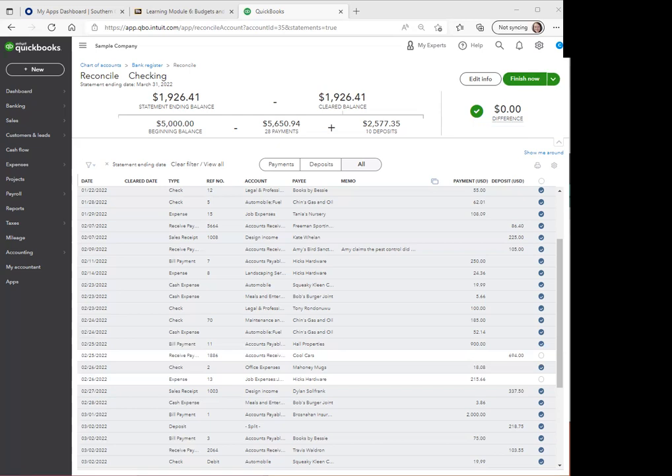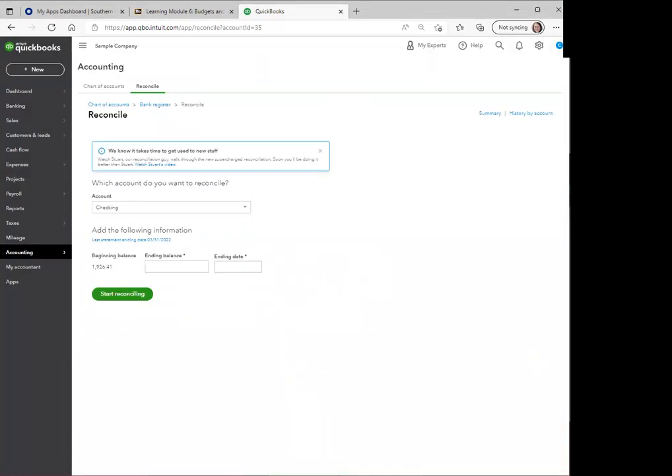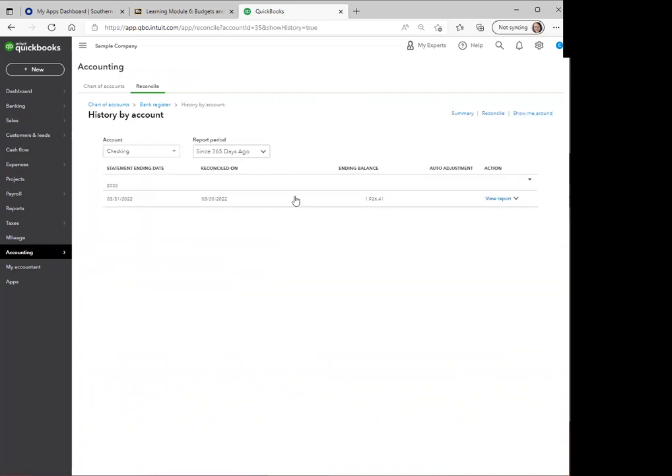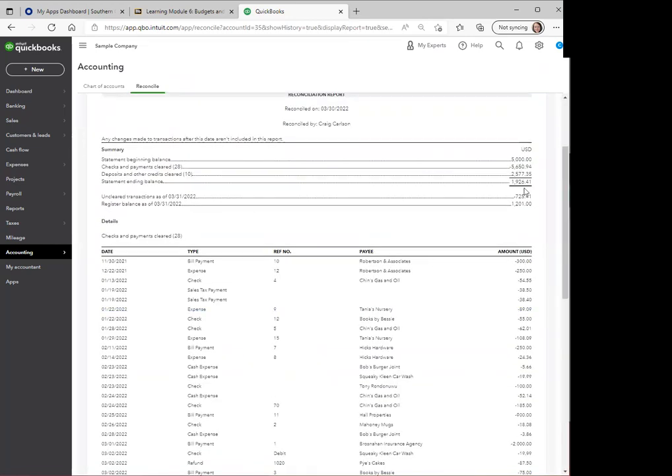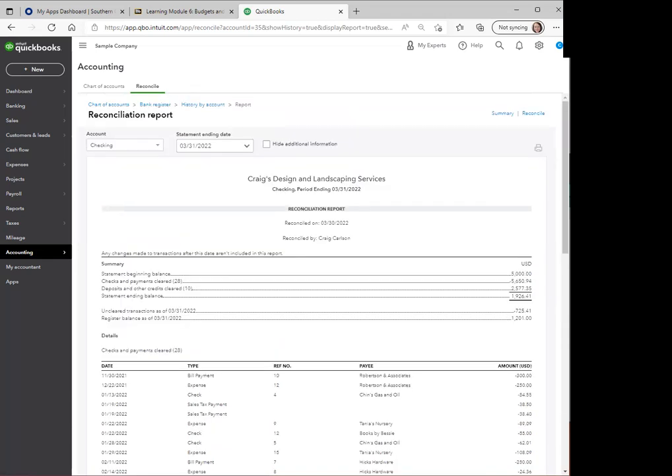So once you've reconciled the checking account and the $0 difference is displayed, you can click finish now. You can also come up here and click reconciliation reports completed, and down here, you just click view report. For your homework, I believe you would attach this as part of your homework assignment.